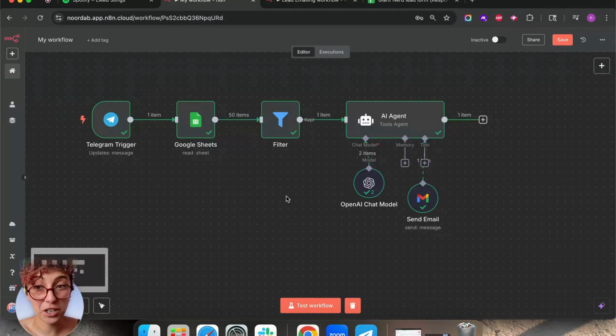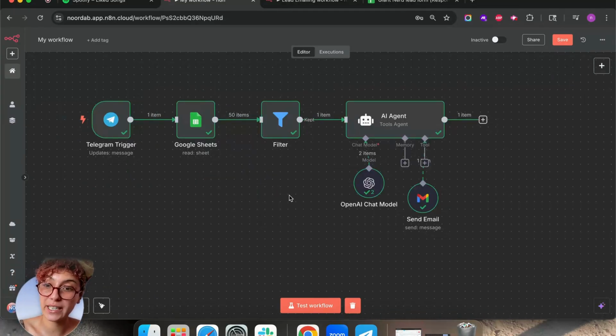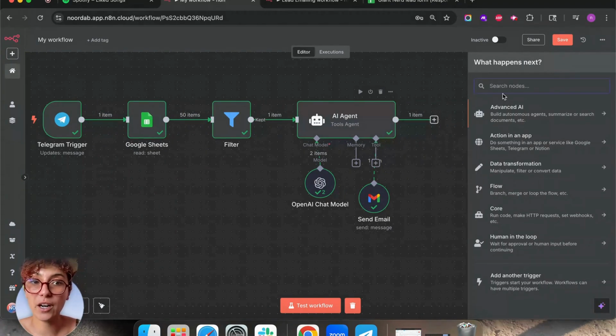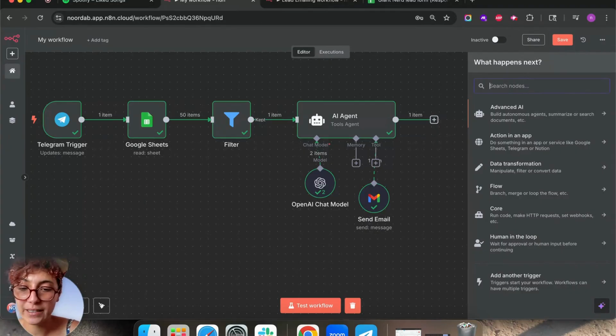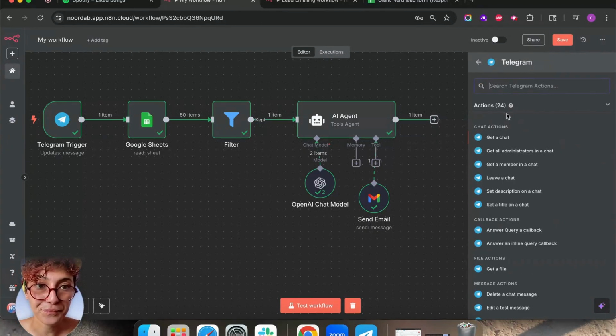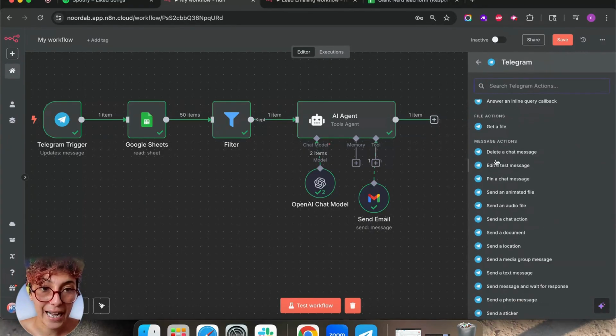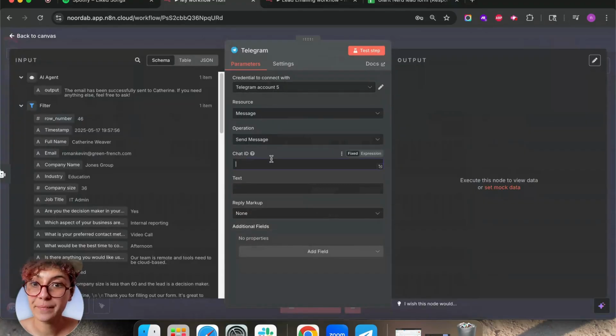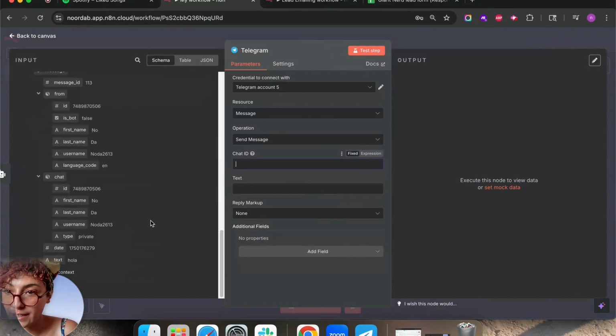However, we don't know if it worked for sure, because we don't know who Catherine is, and we definitely know that that's not an actual person's email. I had OpenAI generate it for me. So we're gonna go over here. We're gonna add Telegram again. And we're gonna ask it to send a text message, right? So we're gonna get the chat ID from here.